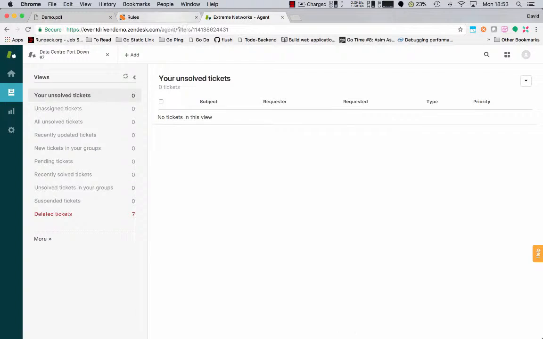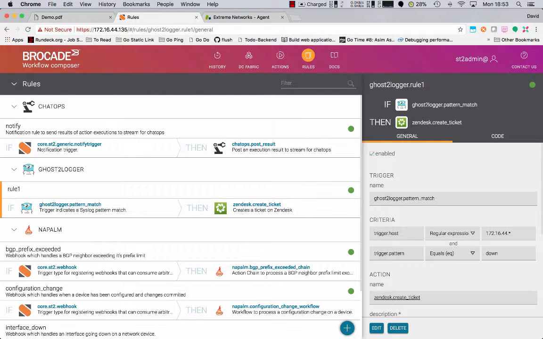Right. This is the setup. I've got Ghost2logger installed and configured. I've got ZenDesk installed and configured. Ghost2logger is my input part. It will receive a syslog and do some pattern matching on both the source IP address and the pattern. And the ZenDesk is our ZenDesk integration. And the rule ties those 2 things together.